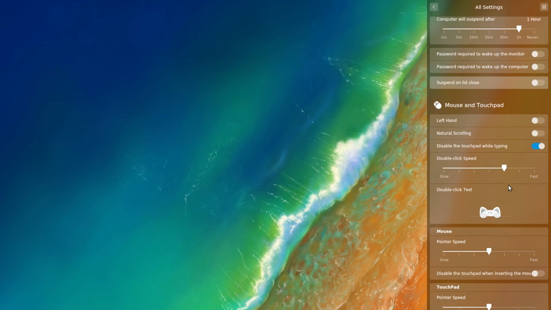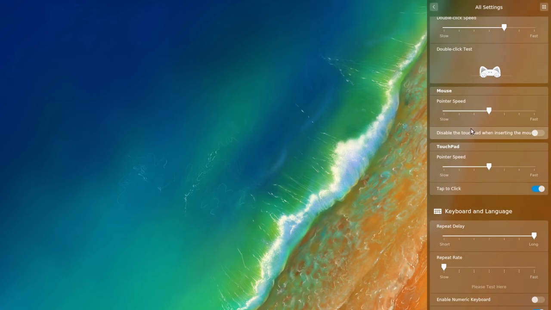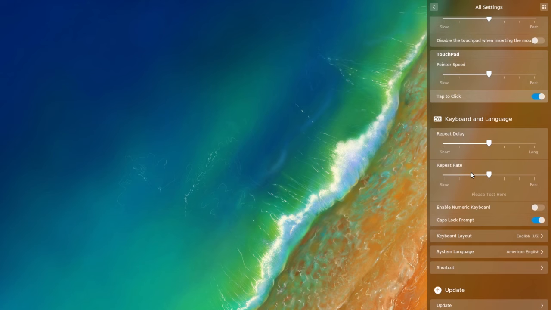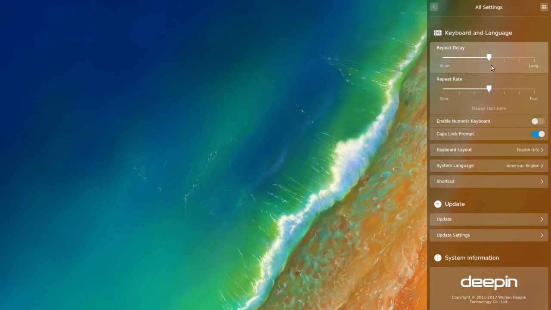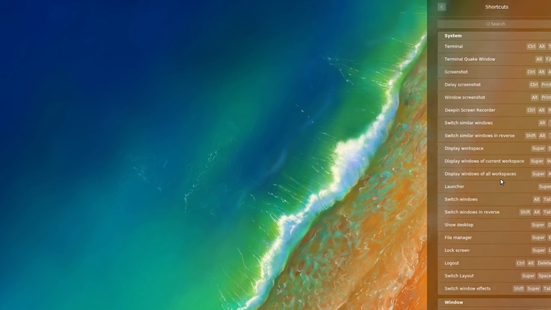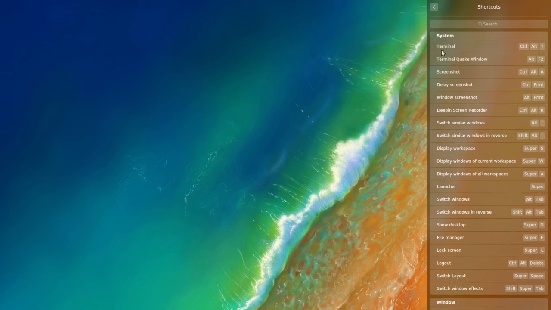You've got options there. Mouse and touchpad, so you've got settings there, and then you can test it with the little kitten here. Pointer speed, touchpad, and then keyboard and language. So all of this is all repeat delays, enable the numeric keyboard, caps lock prompt, things like that, system language, and then shortcuts. So you could add your own custom shortcuts, and I know for many of you that's a big deal.